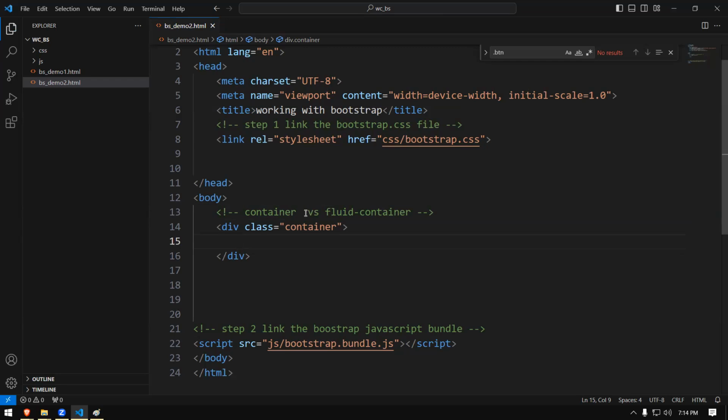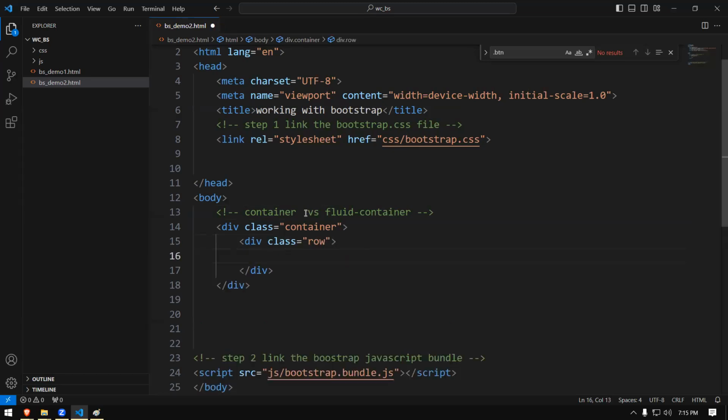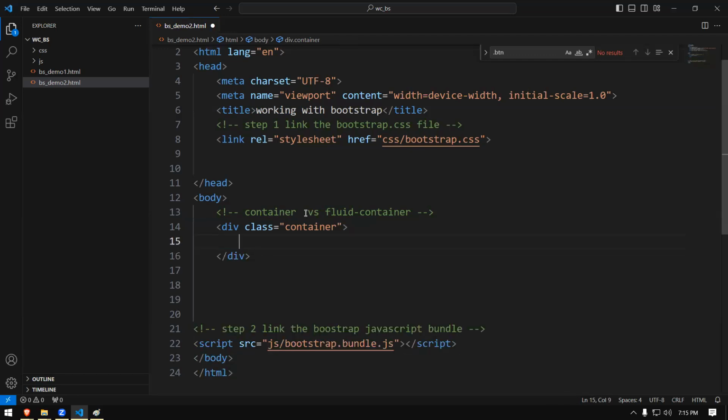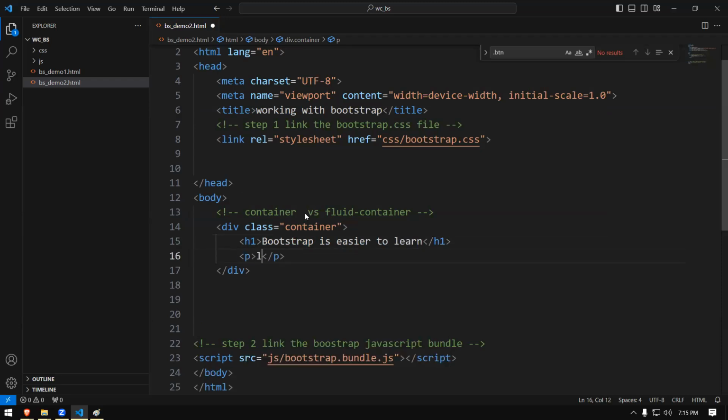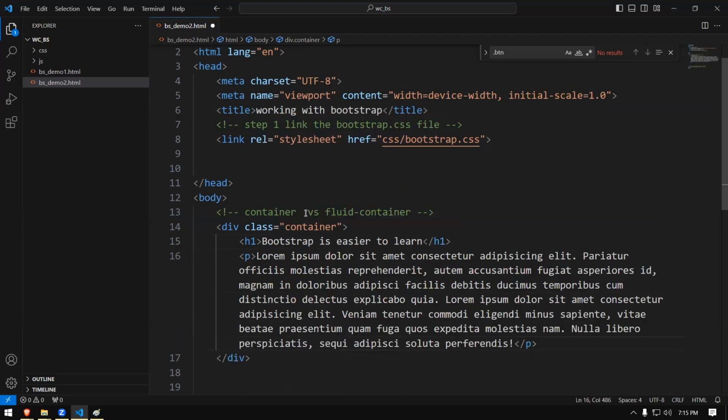You type your other stuff and you can do it. Later, I'll teach you why you should create a row and when you should create divs, when I'm teaching the grid system. For the time being, I'm not doing it. I'm typing H1. Bootstrap is easy to learn, right? So we'll have some paragraphs, text like that.